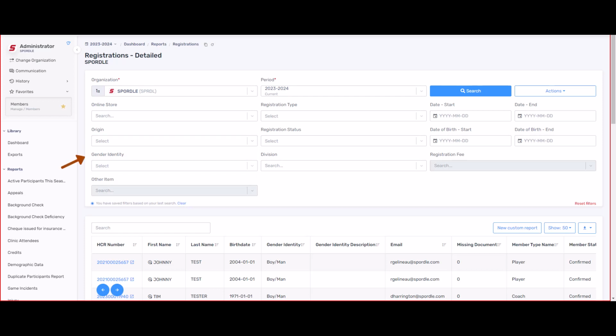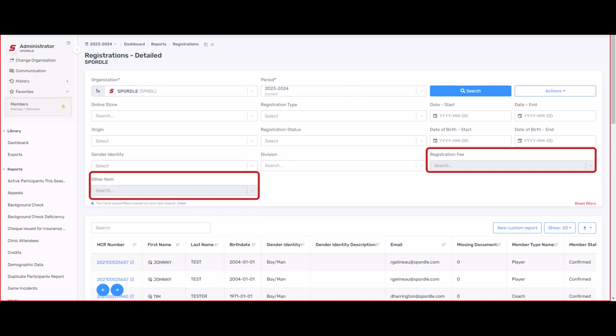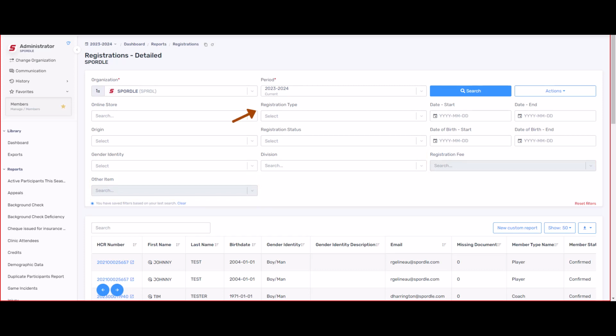You may also filter by gender identity by using the drop-down. You may have noticed that the other items and registration fee are grayed out. If you would like to generate a report only for registration fees or only other items, use the registration type filter. Select from the drop-down registration or other. By selecting the type registration, the fees are no longer grayed out. I can use the drop-down to narrow my search for my report. By selecting Other for my registration type filter, I can now generate a report that will include only my other items.